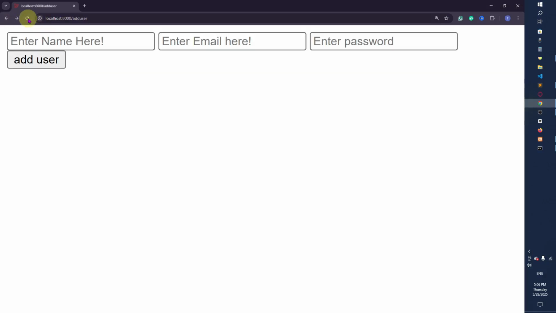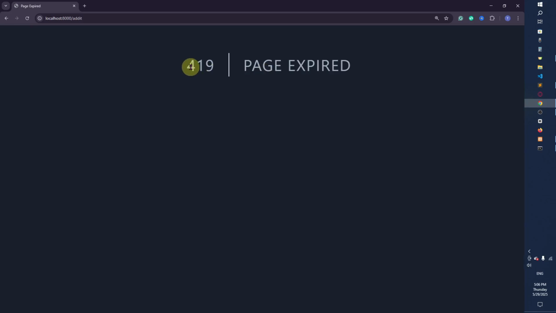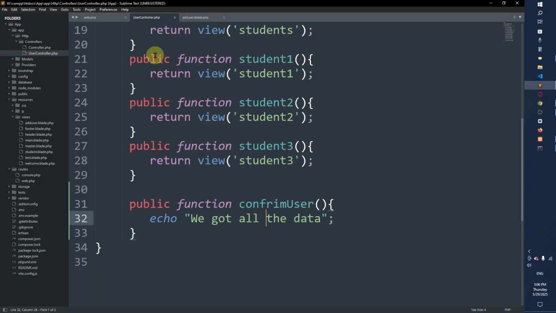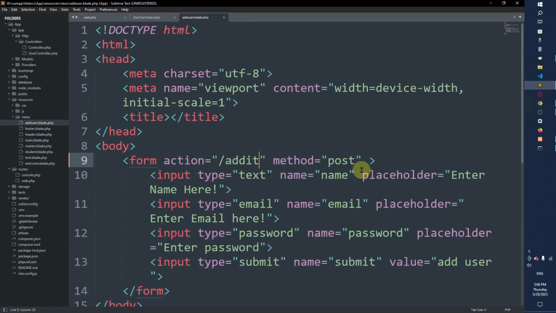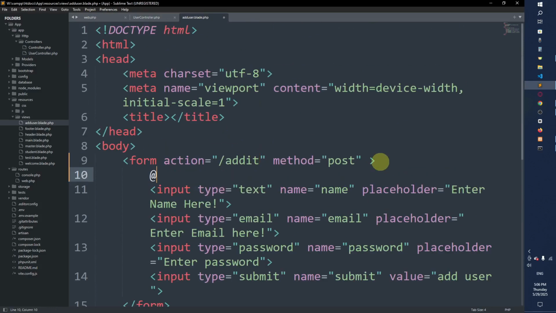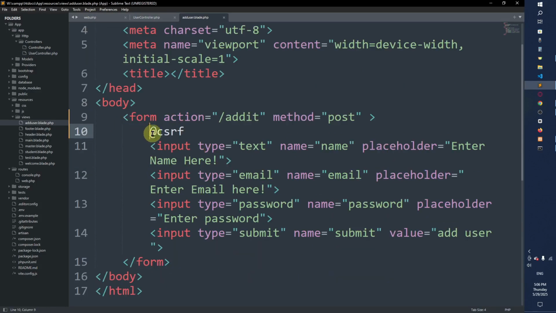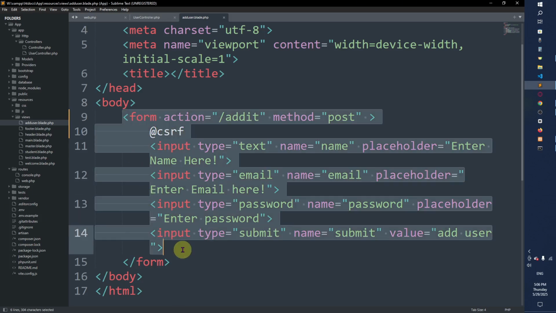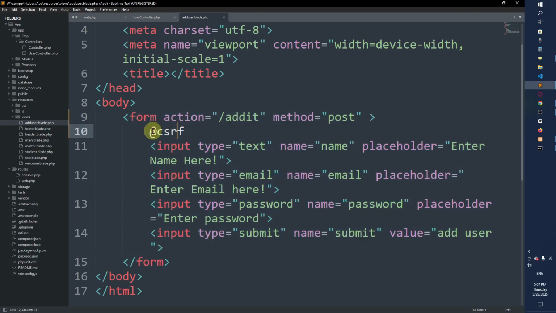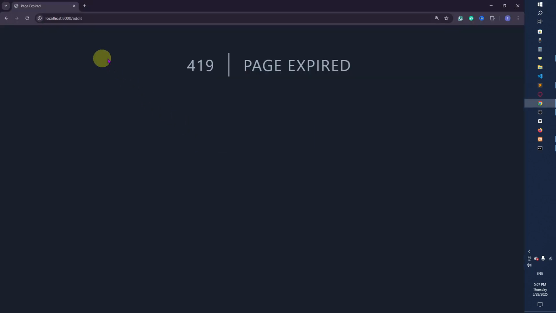Let's go back here and refresh, and now if I click on add user, here you can see 419 page expired. Why this page? Because we haven't used in the form a keyword that is CSRF. You have to add this CSRF every single time, inside the form, not outside, inside the form. Now if I refresh, it will work.